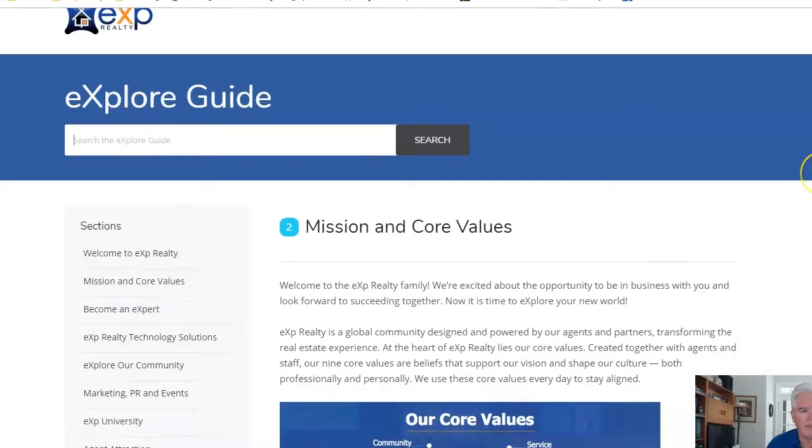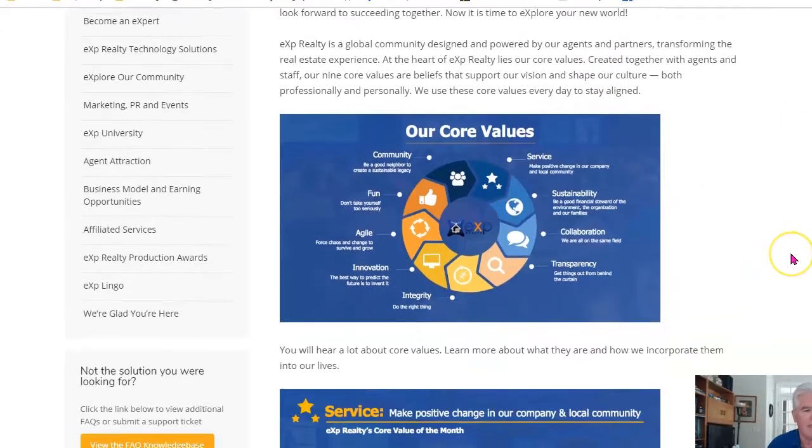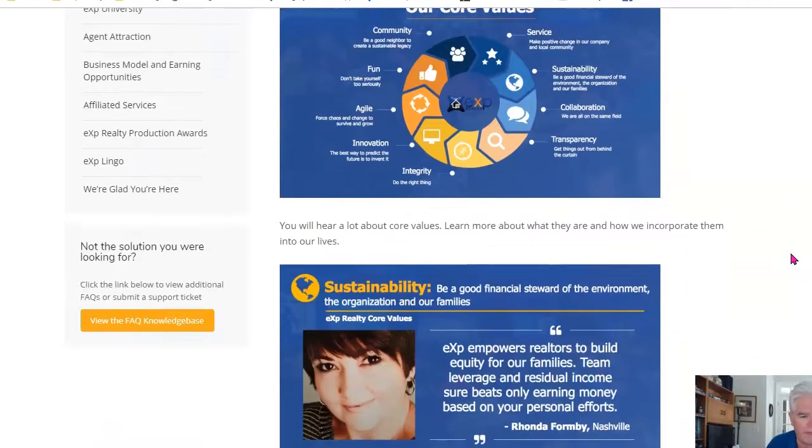So this takes you to our mission and core values, which we refer to on a regular basis. So it's good to know and keep this chart handy, because we do talk about those, and a lot of what we do refers and relates back to these core values.